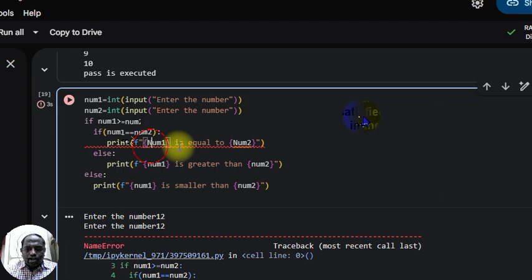So this is an example. Count equal to 0, while count less than 3, count equal to count plus 1, print hello. Hello, how many times will it be printed here? 3 times. Okay, students, 3 times it will be printed here. So I'm going to execute this program in Colab. So we wait.